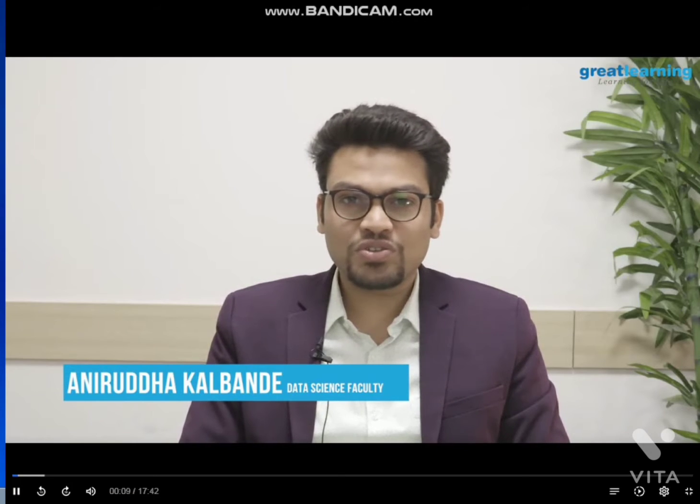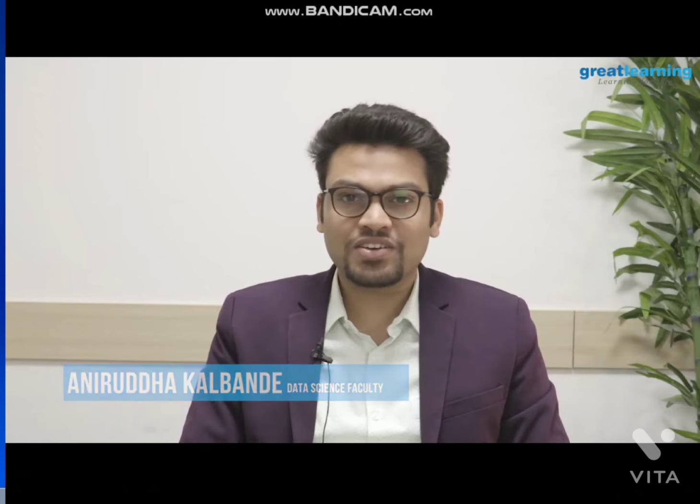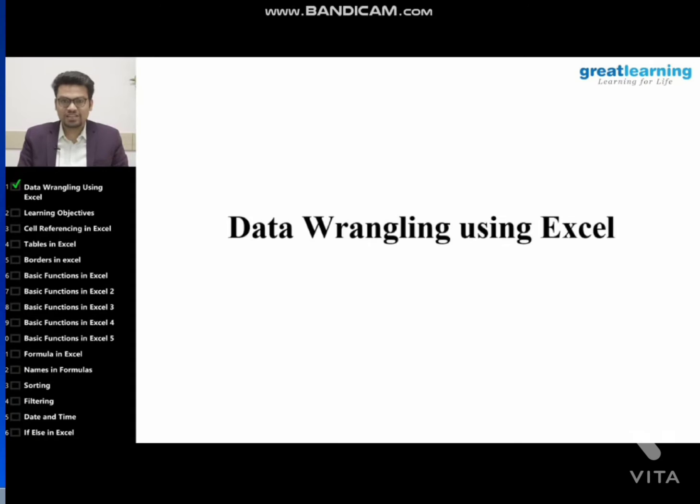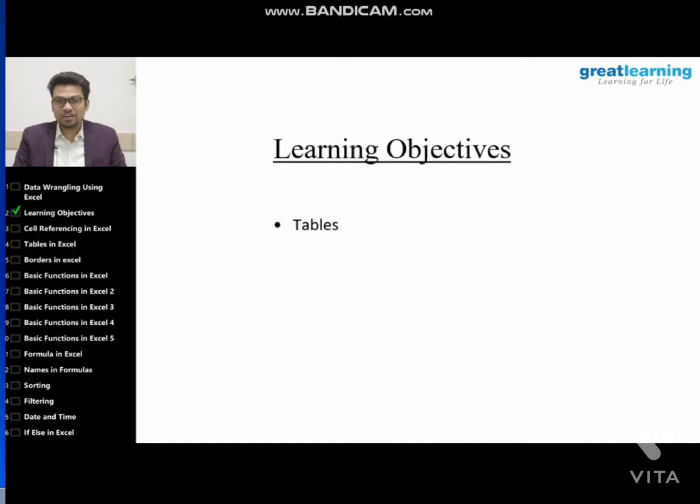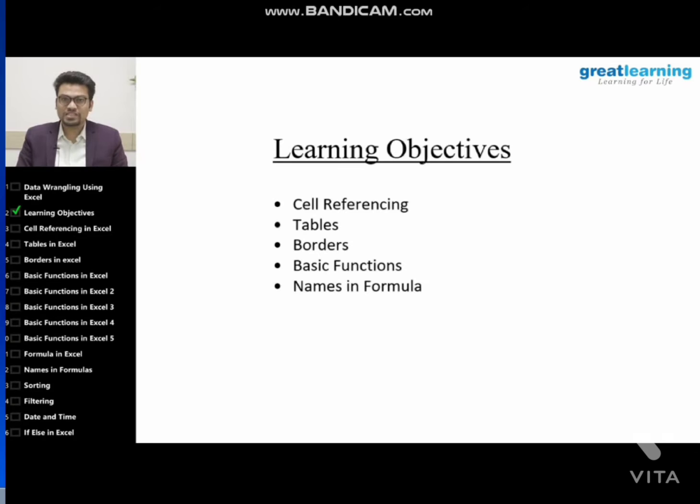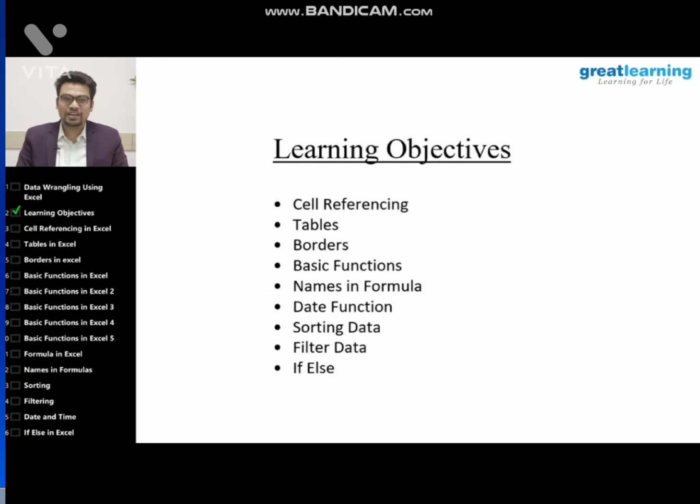So in this module, the first topic which we'll be studying would be data manipulation with Excel. Data manipulation has all the concepts of tables, cell reference, borders, basic functions, how to name a formula, how to write a date function, sorting data, filtering out data, and if else.